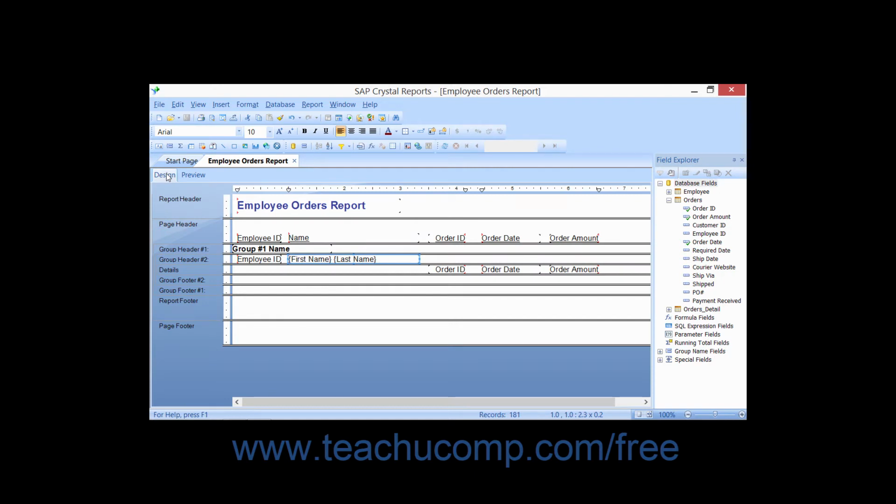Note that you do not need to have the report data grouped before you can apply summary fields to a report. If you simply apply a summary field to a report that contains no data groupings, you will receive a grand total field that appears at the very end of the report.